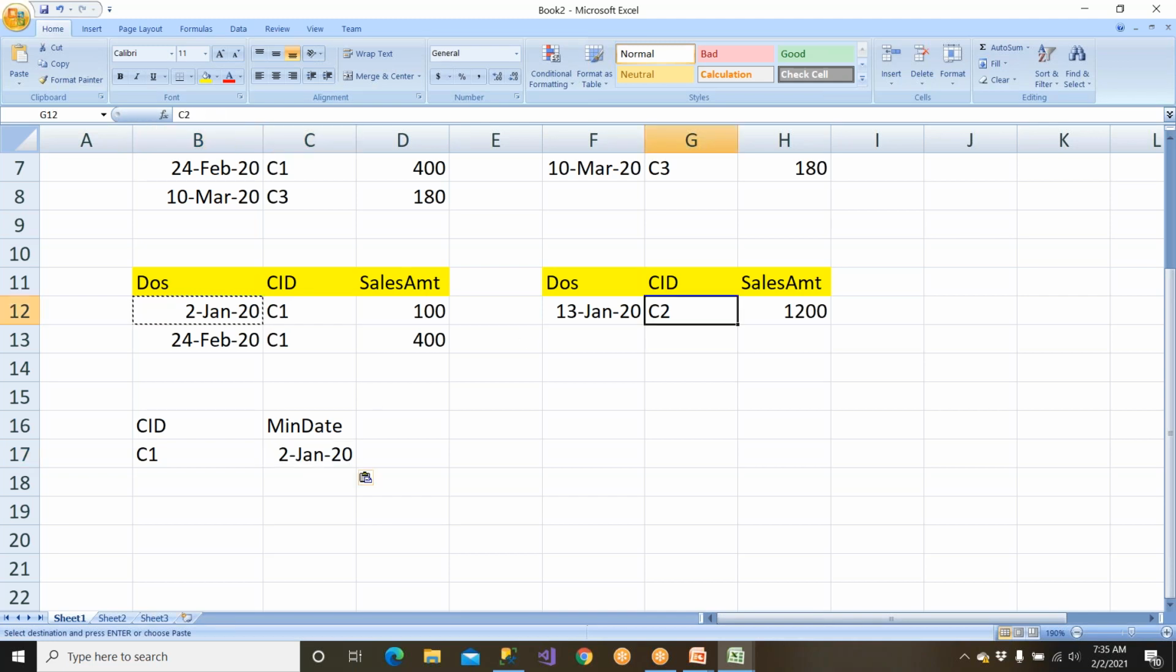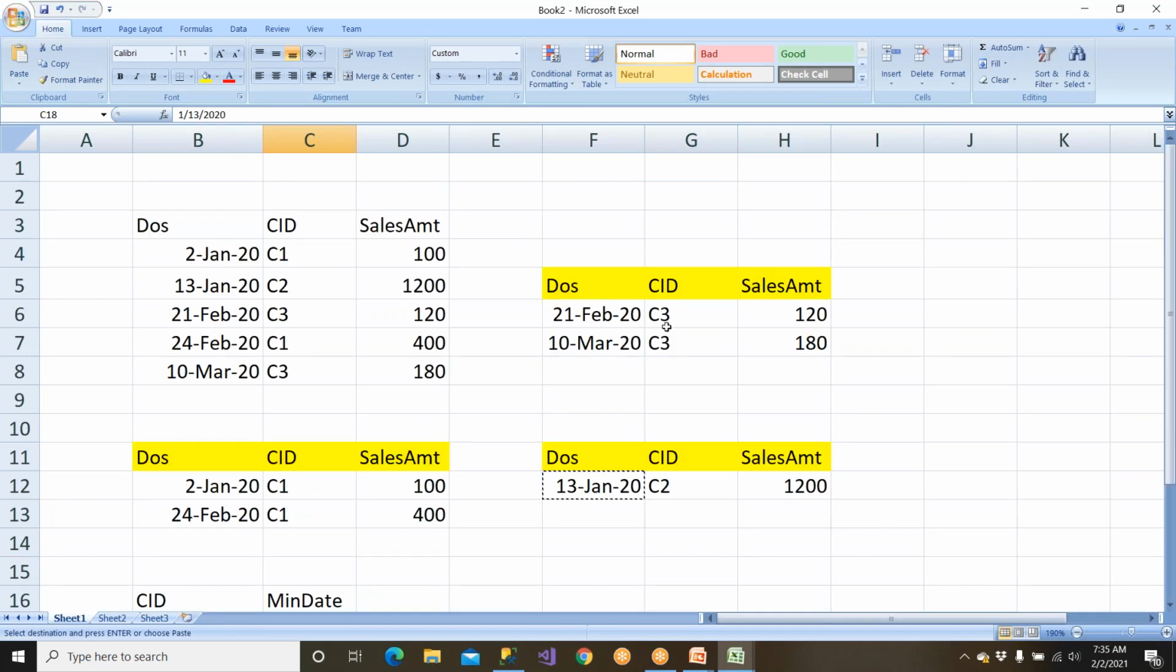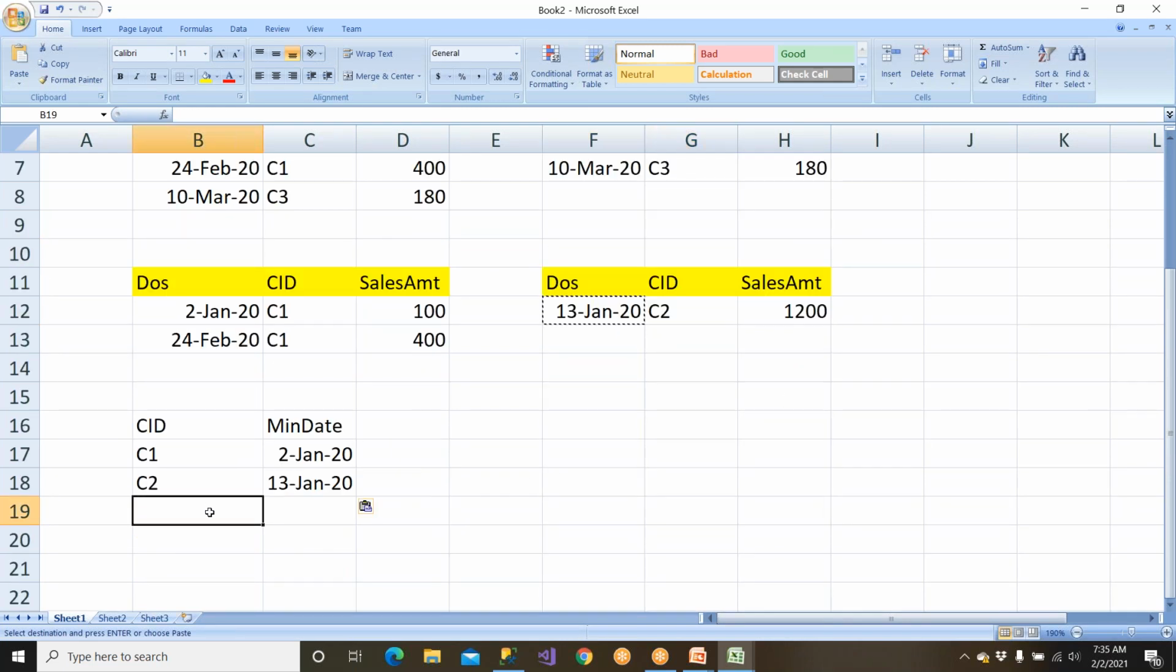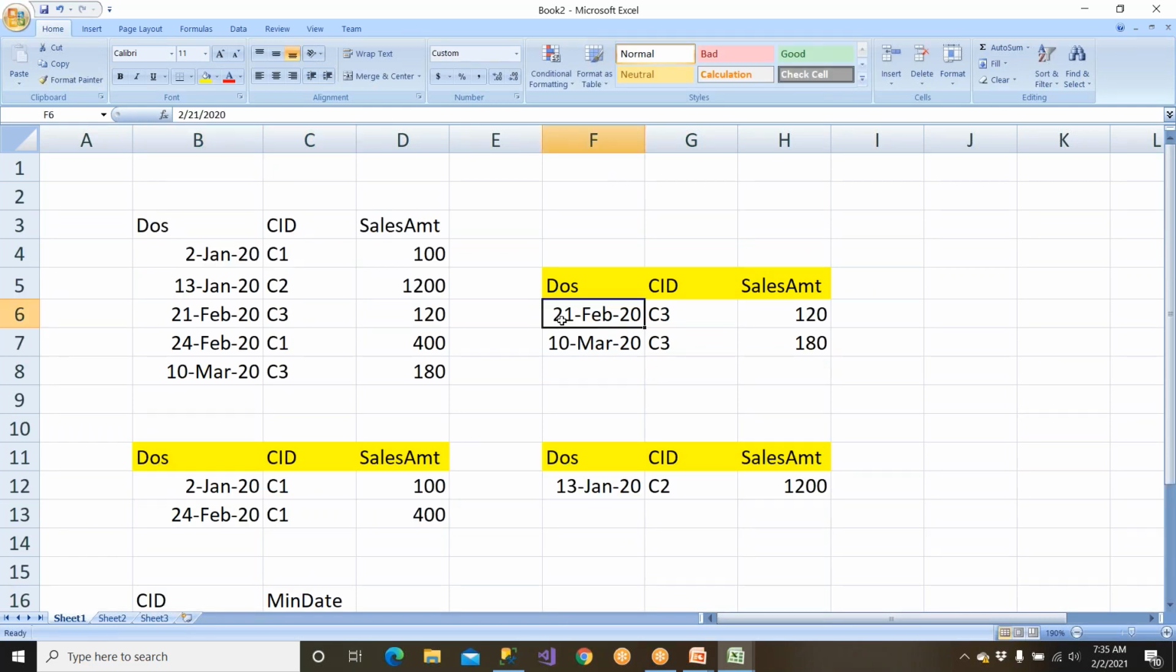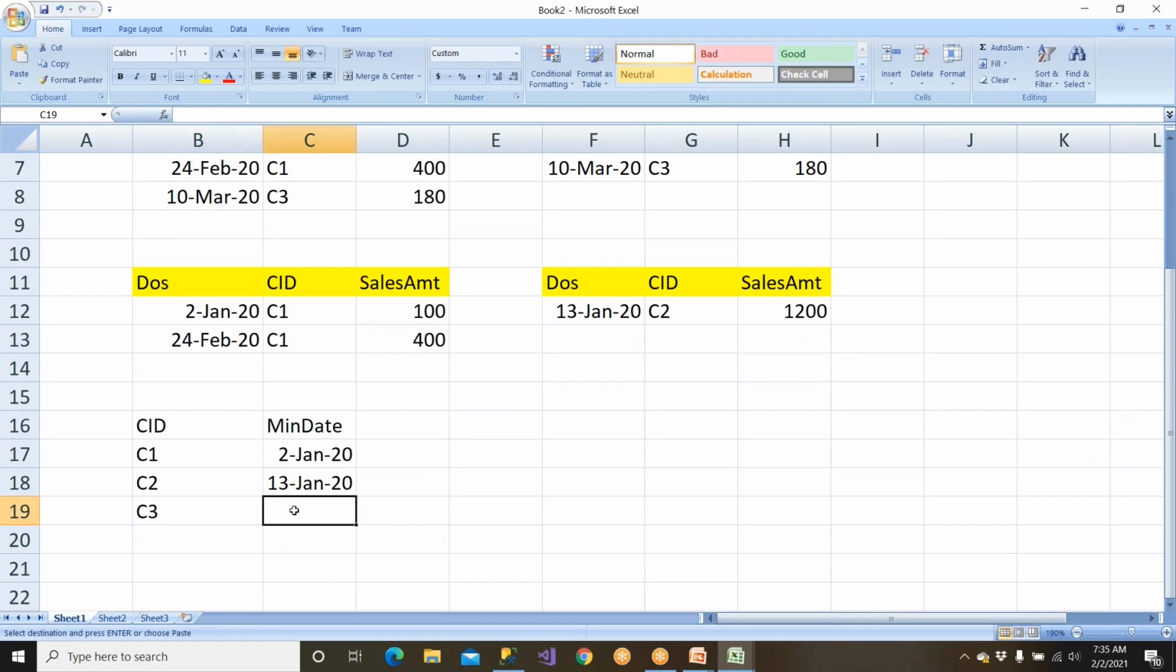In this, you have only one thing. The C2 is going to come. In this, what is the minimum date? The minimum date is this. Only one record is there. This is the minimum record. Okay. And in C3, what is the minimum record? The minimum record is this, this is a maximum. This is a minimum. So C3 minimum value is this. So C3 is going to come. You're going to get the minimum value, this. Clear? Minimum value, this. That's it.